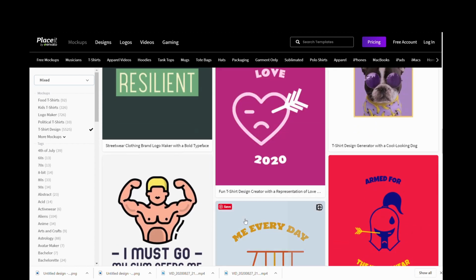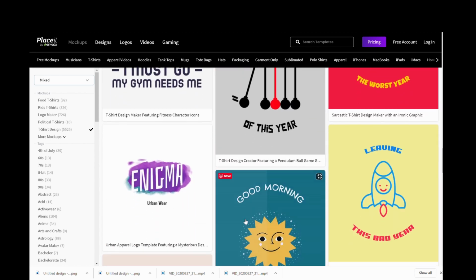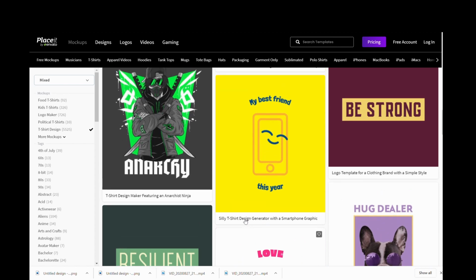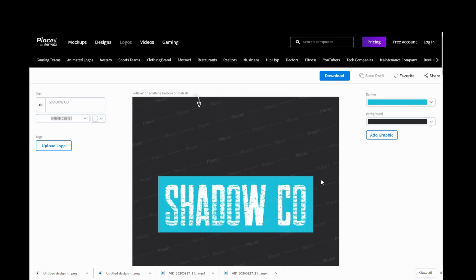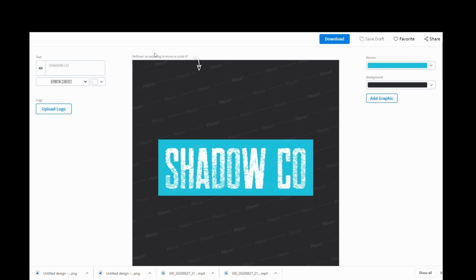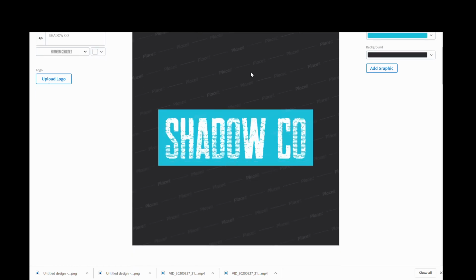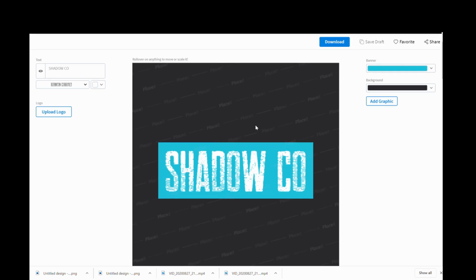Okay, so let's say you like this type of design. Let's say you want this one up here. I like that. Shadow coat. Let's say you're doing it for a brand. Over here, as you can see, it has rollover. All these have the Placit background right now because this one is only able to be used with the Placit subscription.